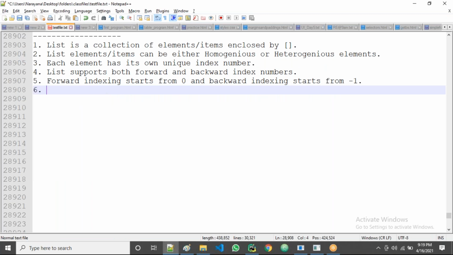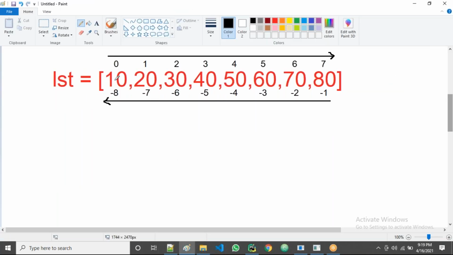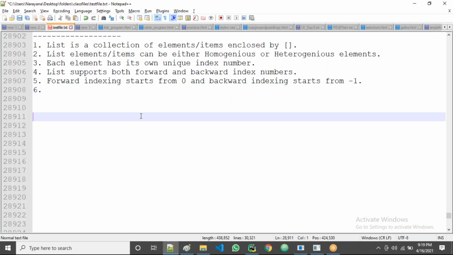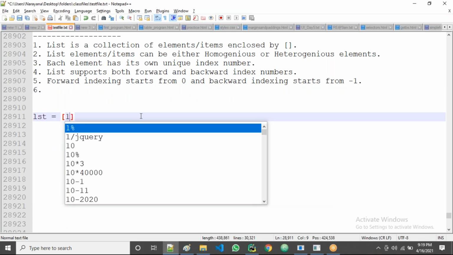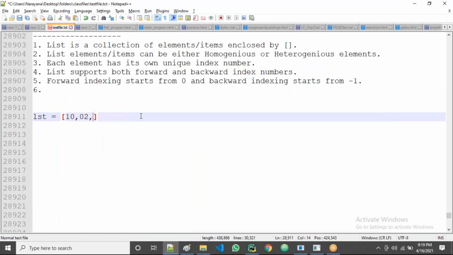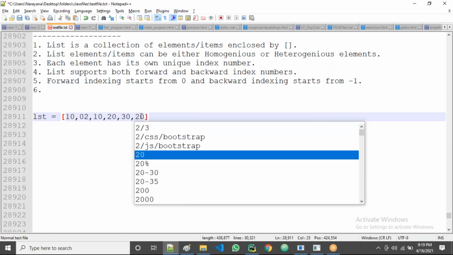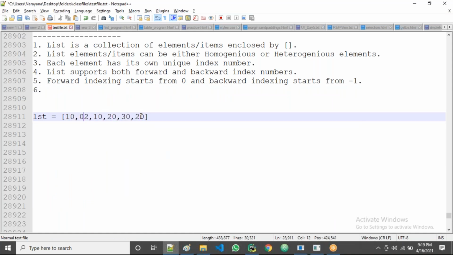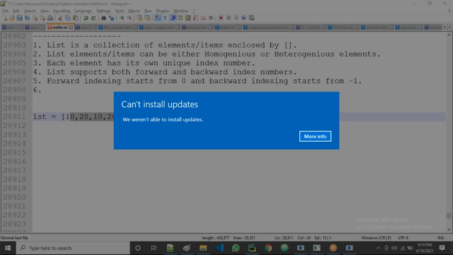Observe here. We have taken all unique elements, right, guys? But it allows duplicates also, guys. Like some list equal to, I can take 10, 20, 10, again 20, 30, 20, like this. Means a list allows duplicate elements also.